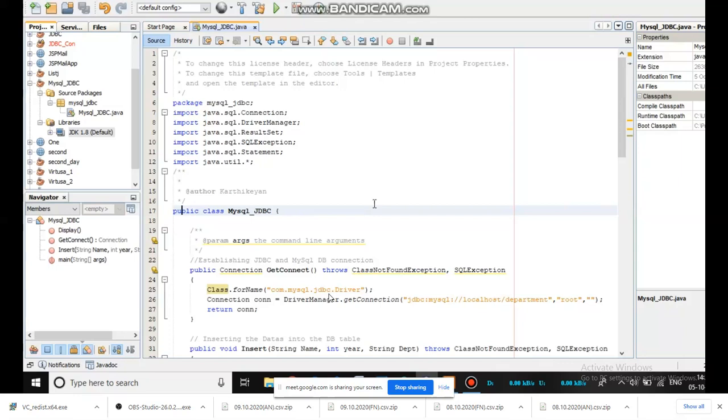What is the purpose of the driver? The driver is the person who knows both languages, the language spoken by Java as well as the language spoken by MySQL. He can understand both of these and they communicate. He serves as a protocol to communicate between these two people, right? So that's the major role of the driver here, right?